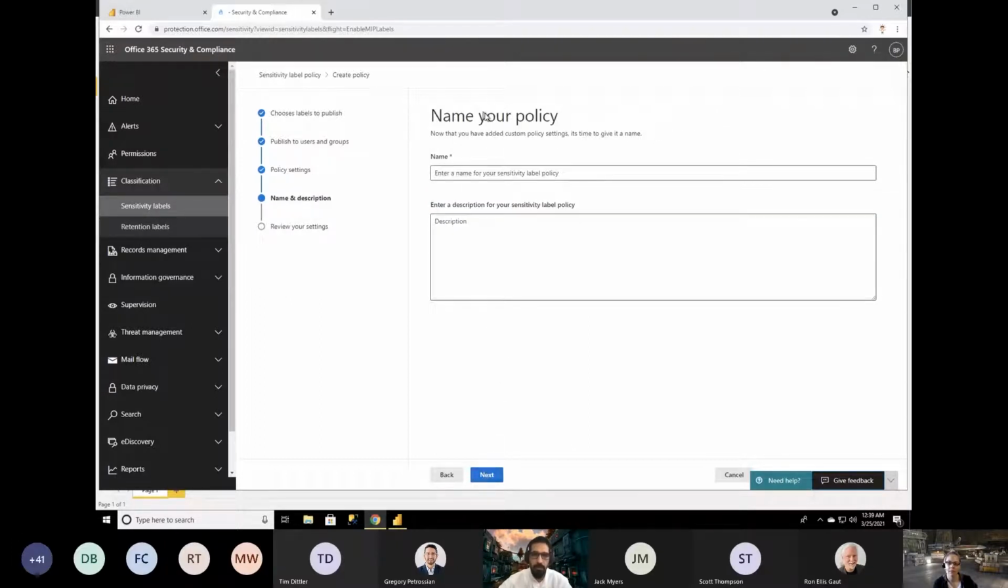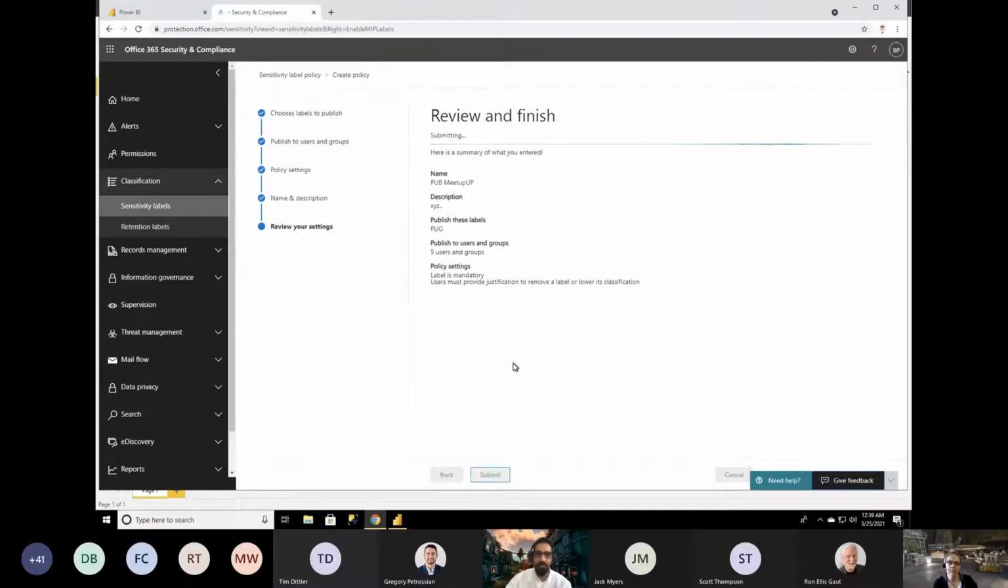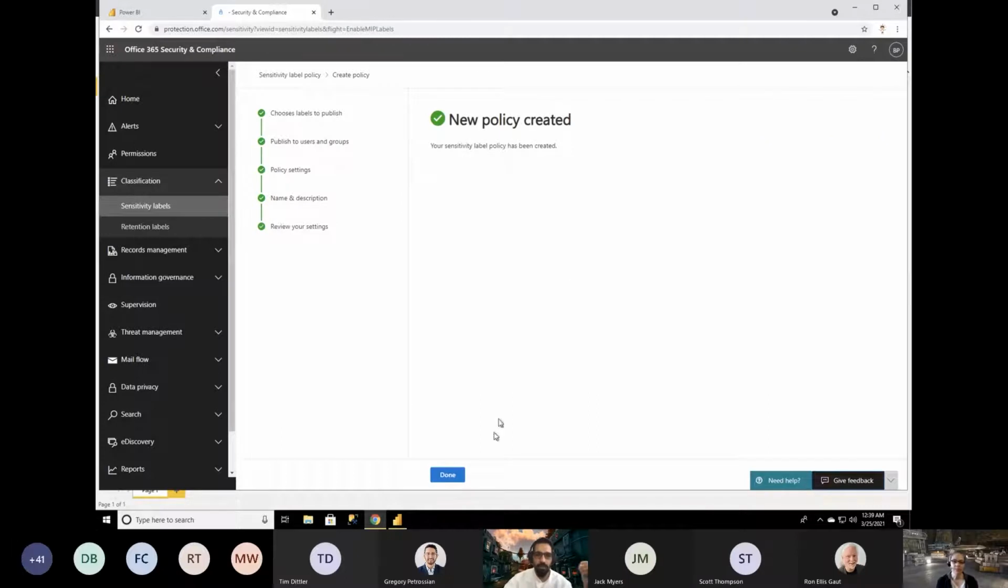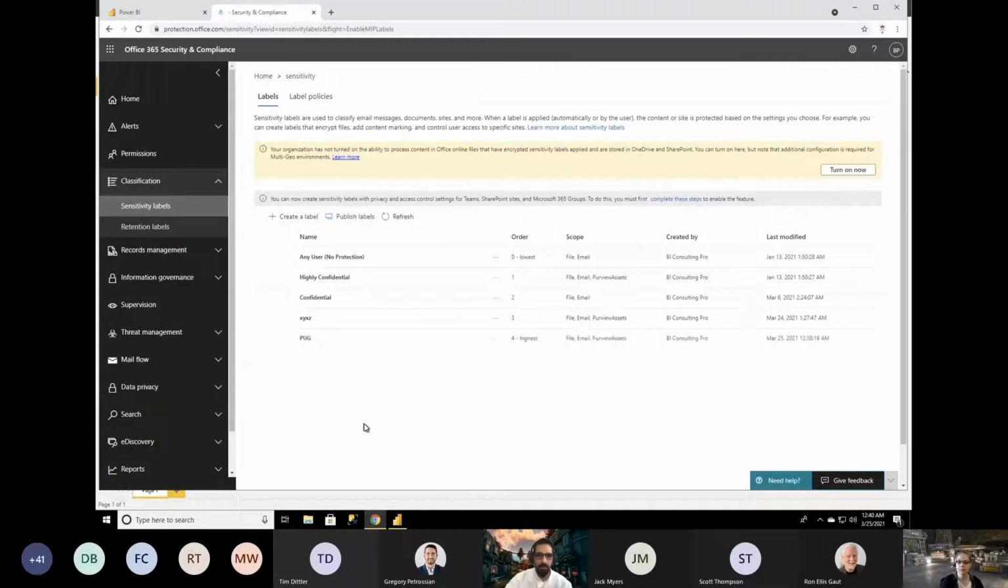Now let's go forward. So name your policy. I'll say, and here you can say XYZ. I'm not going to write a lot of text over here right now. So this is all the information that you're going to need. And after that, I submit, and it's going to review, finish, and it's been created. So let's mark it done. And here you can see I have this sensitivity label by the name of PUJ.